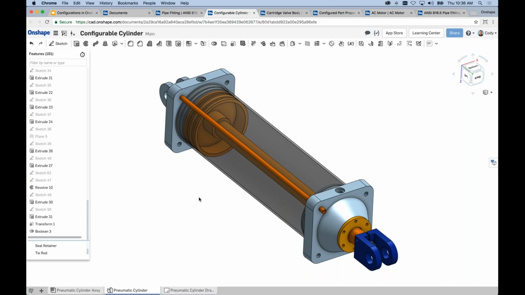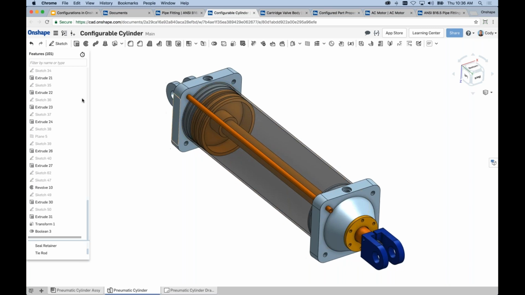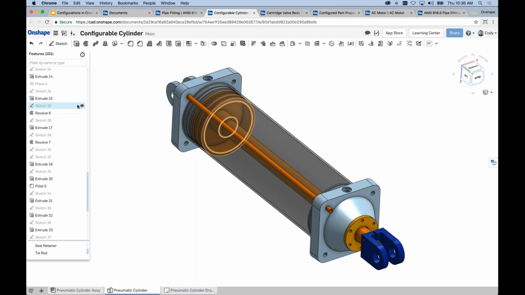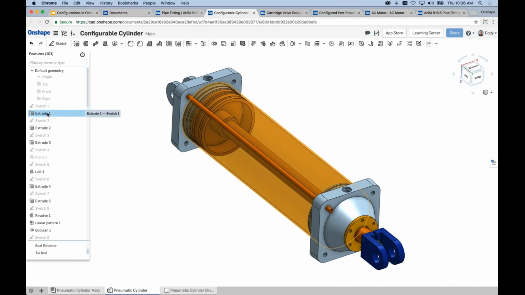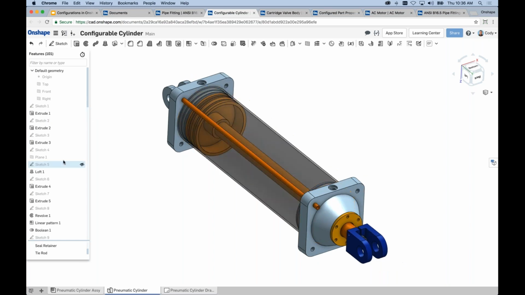And it just means that you don't have to go in and have an individual entry for each new stroke variation or each new bore size. So let me explain what I mean by this. This configurable cylinder is controlled by a few key dimensions. There's a bore dimension in the very first sketch. There's an extrude value that controls the overall stroke. And there's a port position transform. So there's a few key features that I'd want to control with configurations.